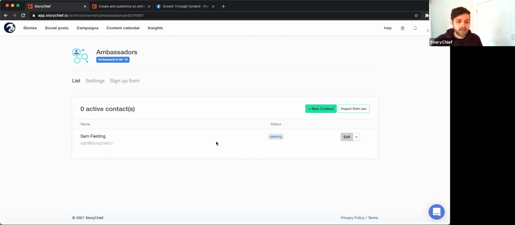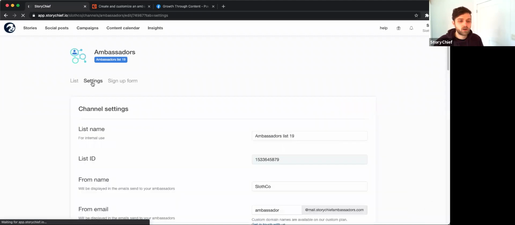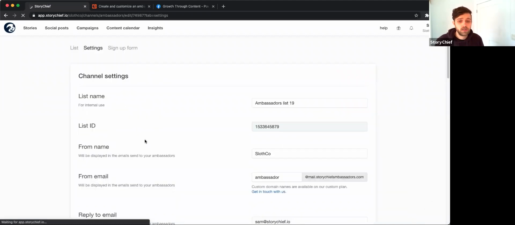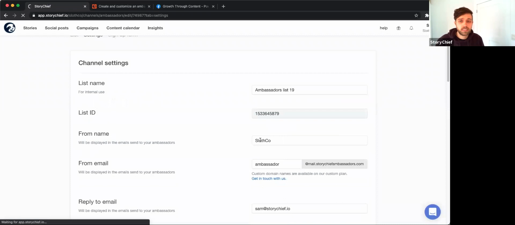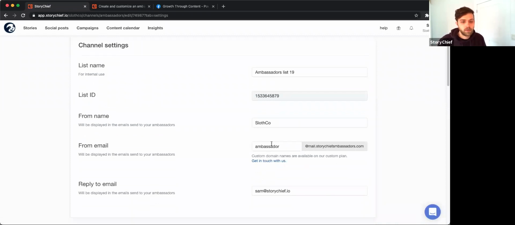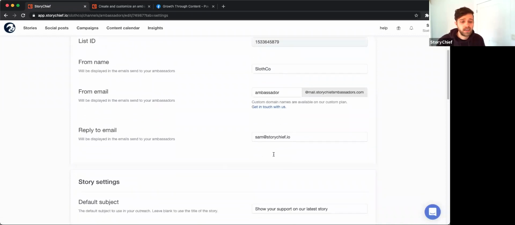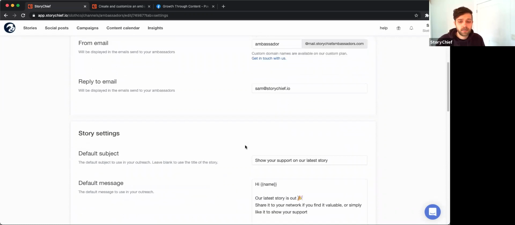So now once I've added people to the channel here, I can start to use it inside of my stories and social posts. But before doing so, you can also customize this channel, customize what text you want to have inside of those emails. You can change the name that's used inside of the emails, the from email address, the reply to email address, and even take it further by adding default messages as well.